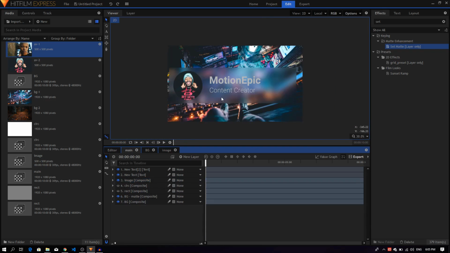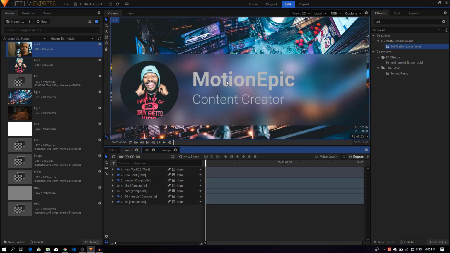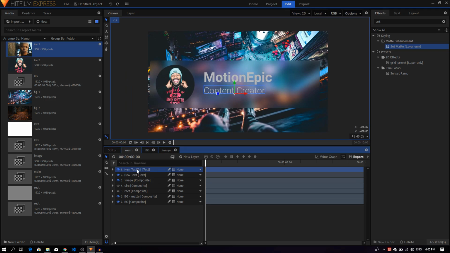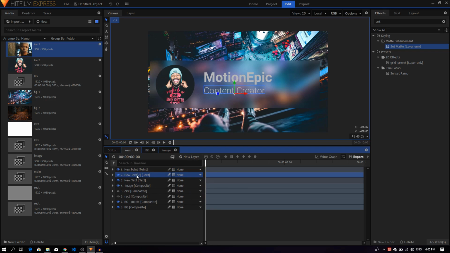Now I want to scale it down, so we can do that individually on all of these layers, but as you can see, it's gonna take some time. So what I can do is I can just quickly create a new point layer. I'm going to parent everything except the point layer and these two background composite shots. I'm going to select all the other layers and parent it to the new point layer.